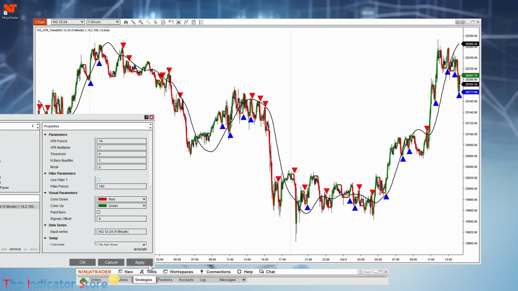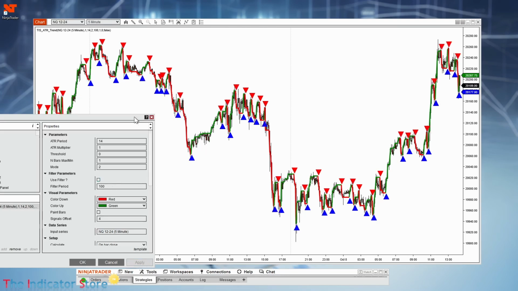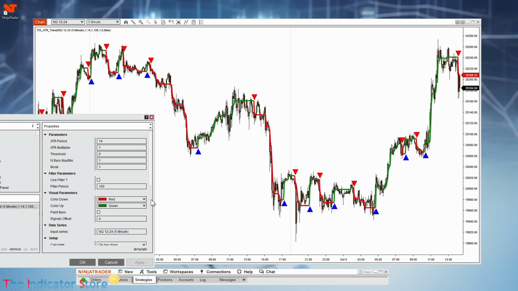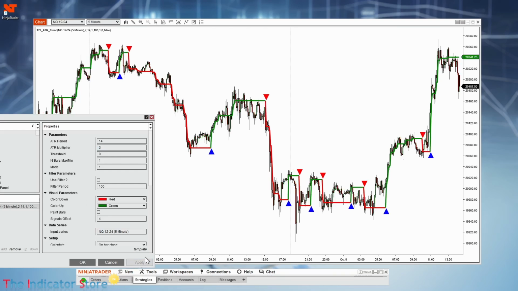I prefer not using a filter at all and then adjusting the parameters. Okay, starting usually with the standard method 1, and then increasing the multiplier. For example, a multiplier of 2. And here we can see that we have some zigzags, and we can decrease those zigzags by demanding more than 1 bar on the other side, because here we are looking at only 1 bar.